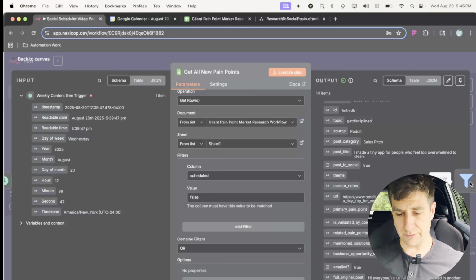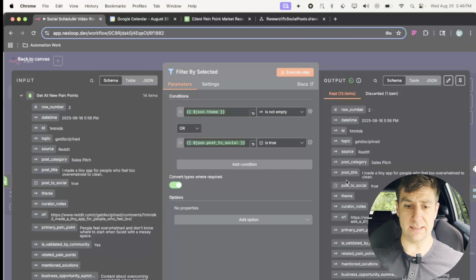So we grab all of those, and that's the step that separates the posts that have been posted and the posts that haven't been posted. Obviously, in this workflow, we're not interested in posting old pain points. We want to move forward and only post the fresh stuff from the previous week. And then we filter. We make sure that the post to social is true. If that's set to true, then we have already validated that we want that pain point to be utilized.